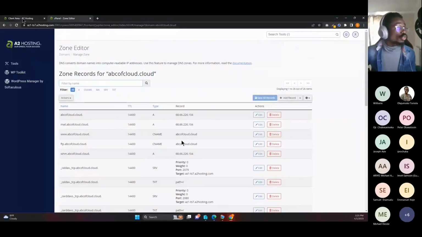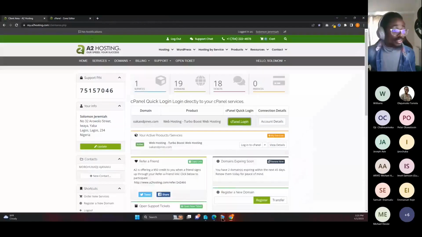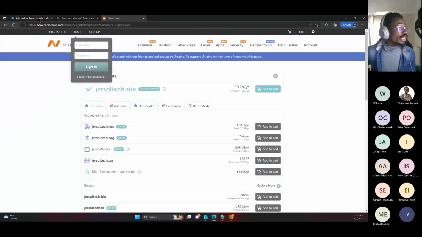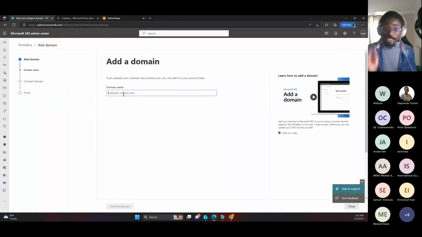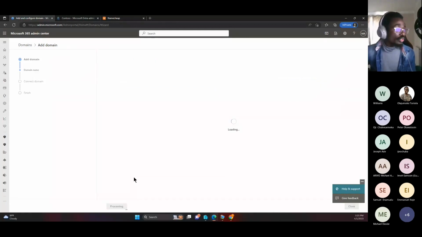So I will pause here. Let's go to M365. Let's see what Microsoft would provide for us. So when we are trying to add this now, I will be explaining what we are adding. So if I type the name of the domain, this is the one I want to add. So I'll be sure this is correct, abcofcloud.cloud. So you see, it doesn't have to be .com. So I'll click on use this domain.